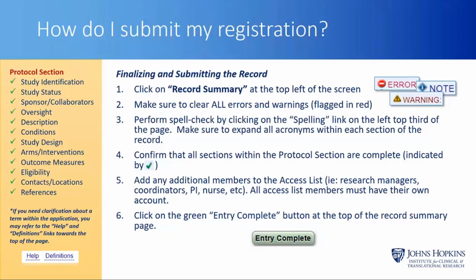And then, so any questions about the access list and the record owners? Okay. So once you've finished all of that, you made sure everything's correct, you double-checked everything, you're going to mark it complete.